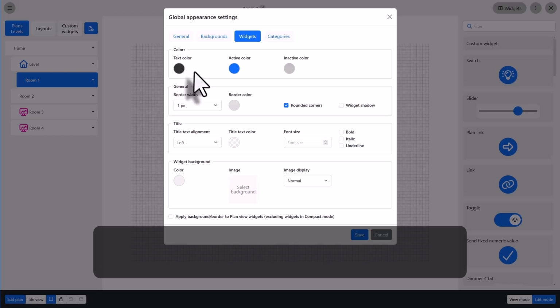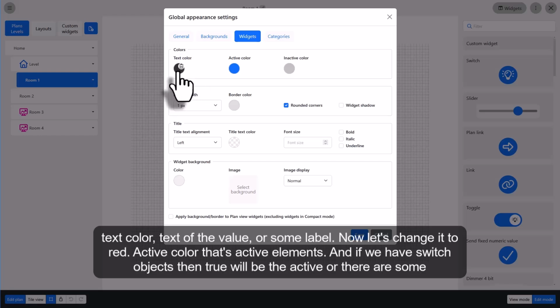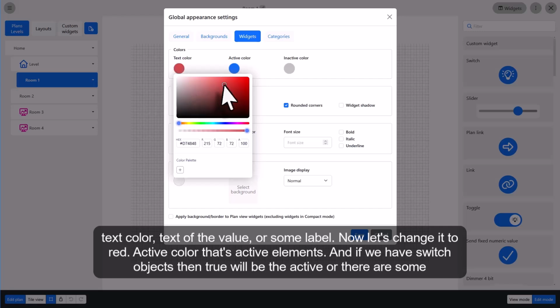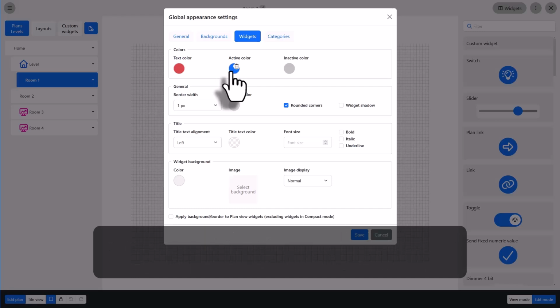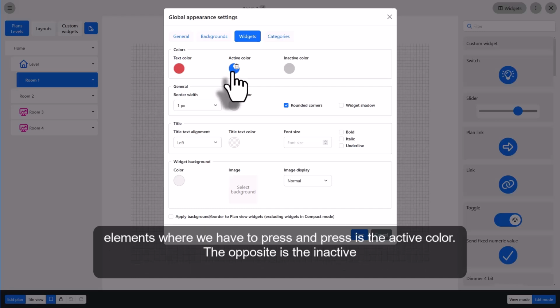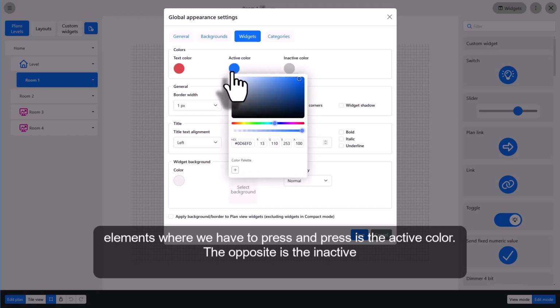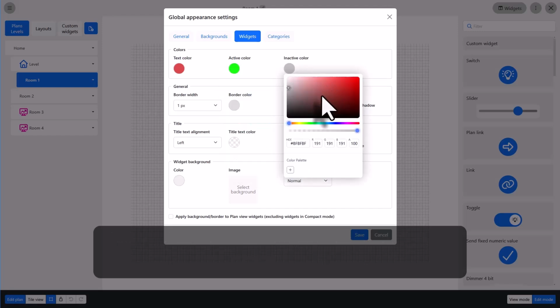So on colors, text color, text of the value or some label. Now let's change it to red. Active color, that's active elements. And if we have switch objects, then true will be the active, or there are some elements where we have to press, and press is the active color. The opposite is the inactive.